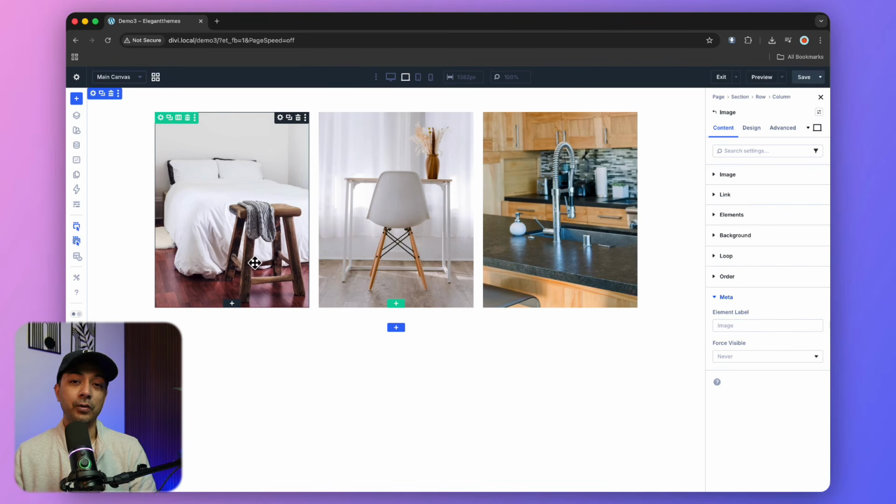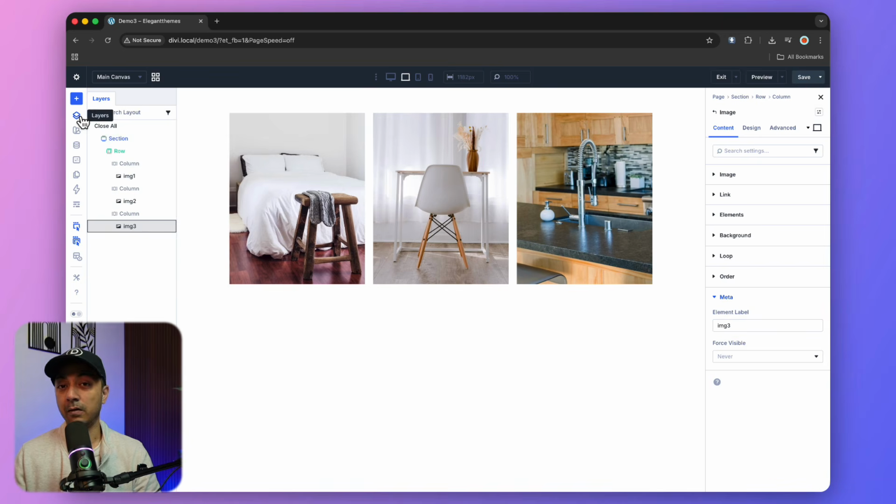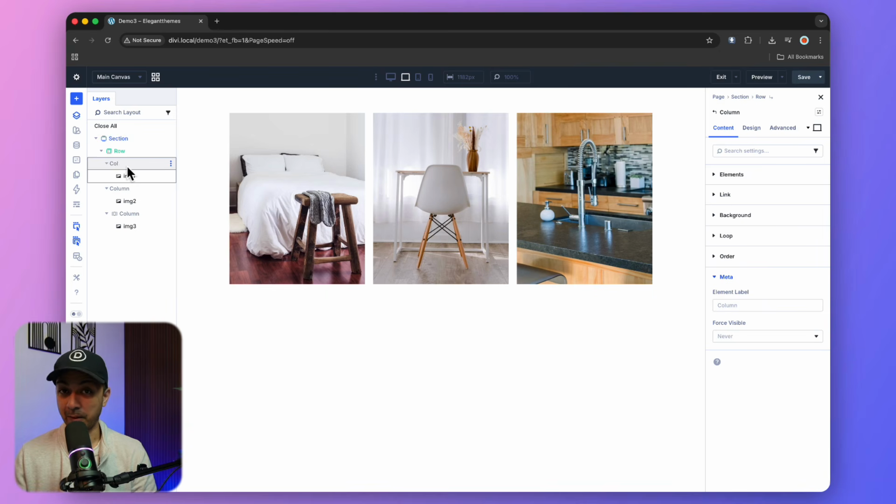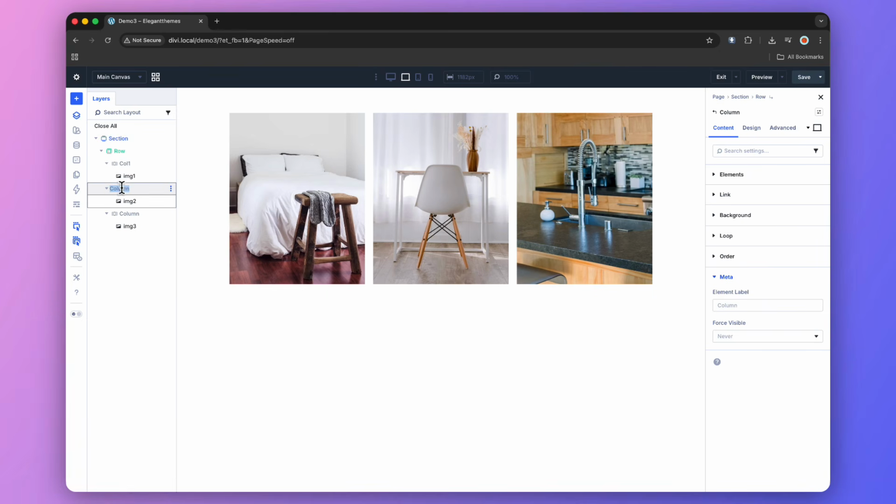Along with that, it's also a good idea to label your elements clearly. So go ahead and rename your images and columns accordingly. And this is going to make our job easier when we start applying interactions to these.